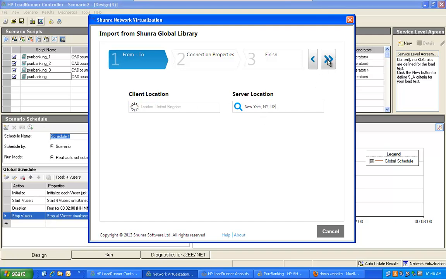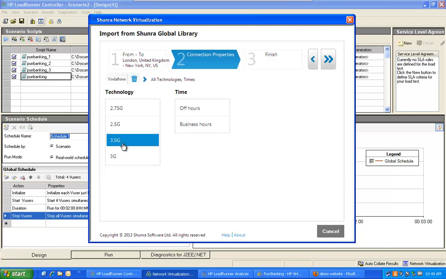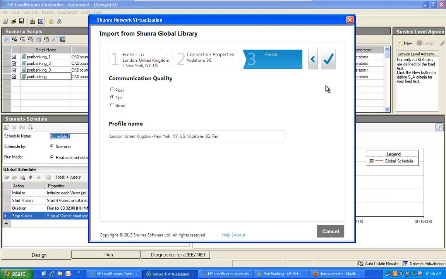Having done that, we can then progress to the next stage, and this allows me to see the different connections which we have in our database, the different profiles of network conditions, the mobile operators that I may specify. So we could, for example, specify Vodafone, and then we can see that I can also specify a particular type of connectivity, for example 3G, and then whether it's in the office hours or outside of that. I will select the average across the whole day, and then I proceed to the next step.